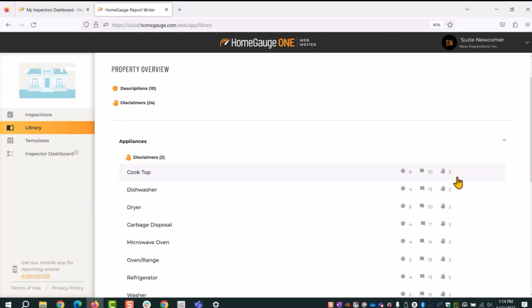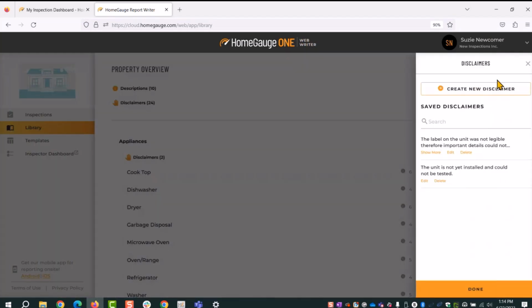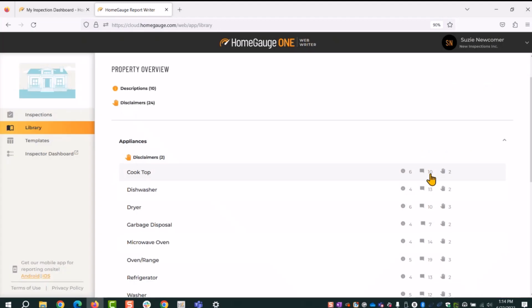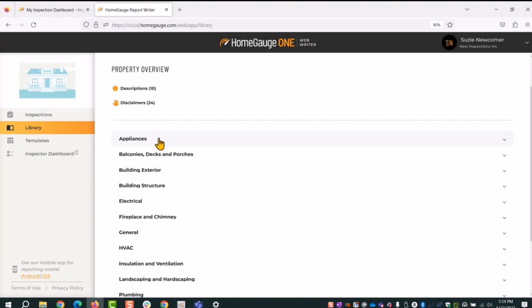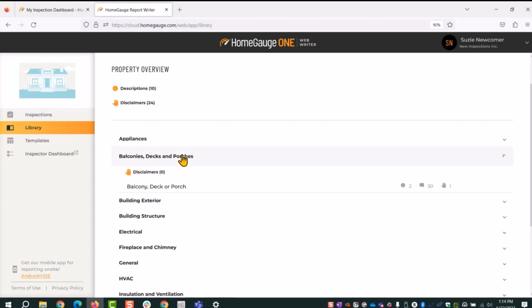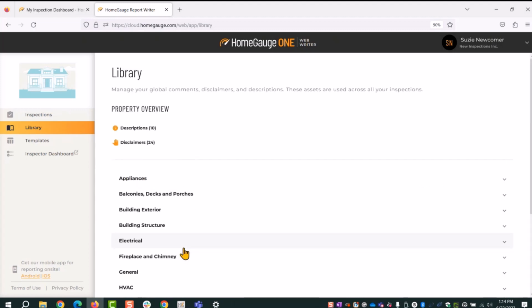So specific just to cooktop. If you click on the little hand, that's what that means. If you click on that, you'll get your item-specific disclaimers that you can customize and add. So each item has its details, comments, and disclaimers. You've got your system-wide disclaimer. Pretty easy to navigate, just expand. And so that kind of wraps it up.